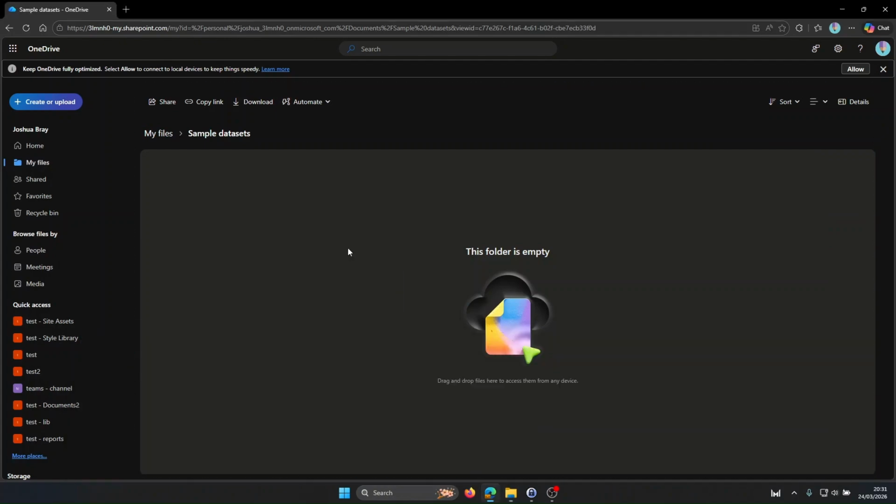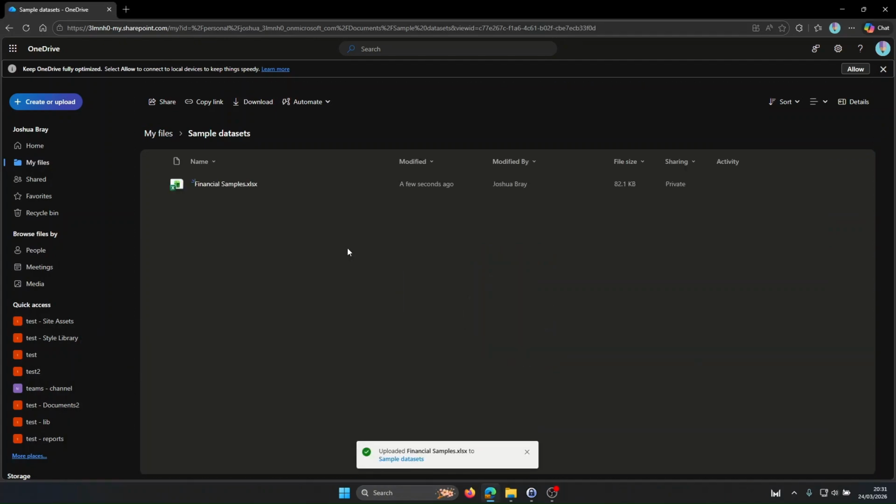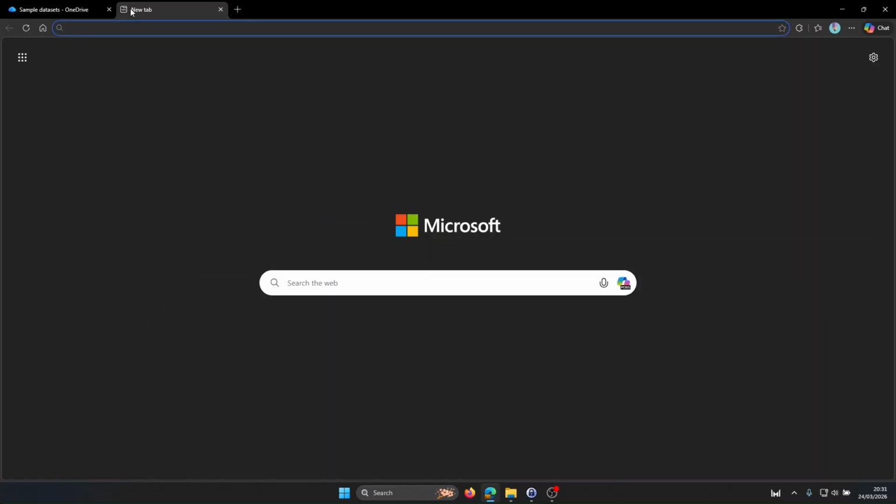I will later add this to the Power App. For now, this is the most simple and easy way to host our files so that we can later access it in the Power App.